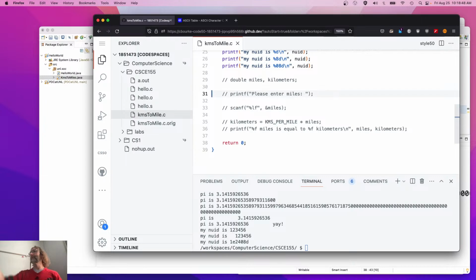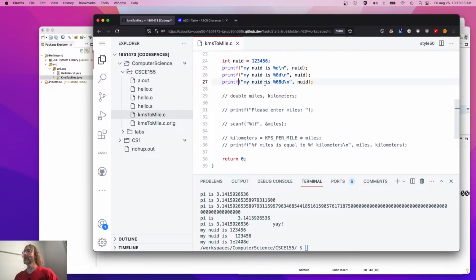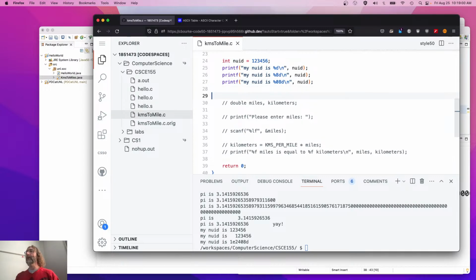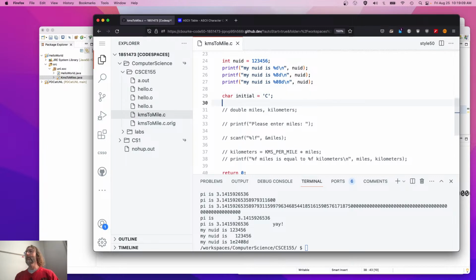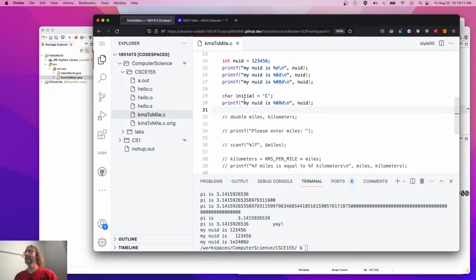%d is going to be the placeholder for an integer. If I have a single character, char initial is going to be my first initial here. Right, Chris, yay. How do I print that out? Hello, %c, and then end line, and then my initial.